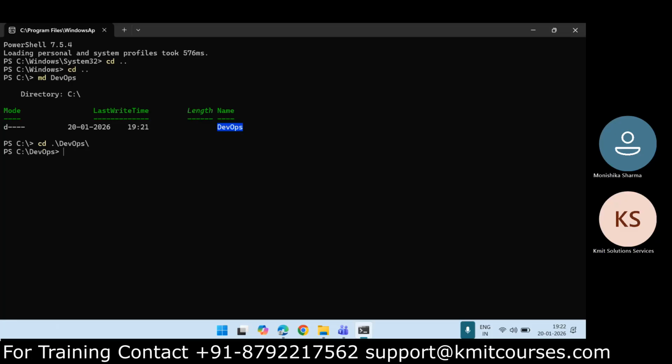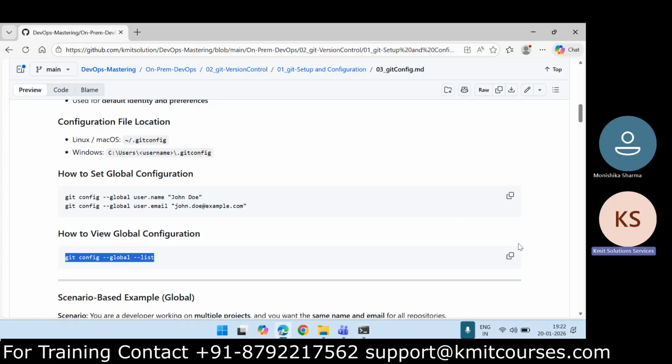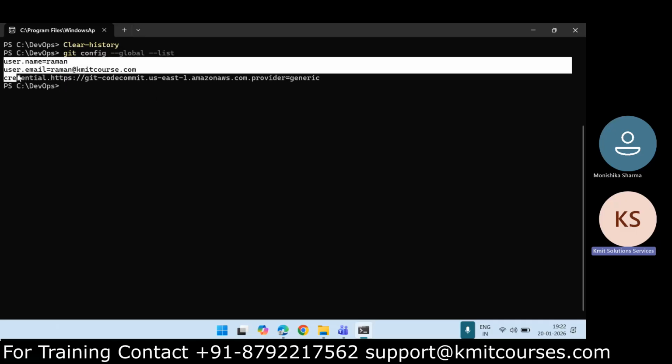Now, let me clear the history. This is a PowerShell command. Whatever commands I have executed earlier, it will clear those. I can run the history command to get all the commands which I have executed in PowerShell. So I'm running this command, git config --global --list, because we want to see the list. It is showing these three settings in the global configuration file.